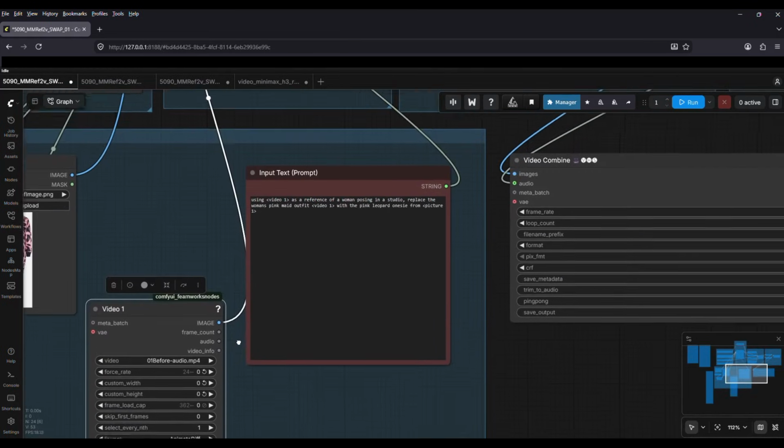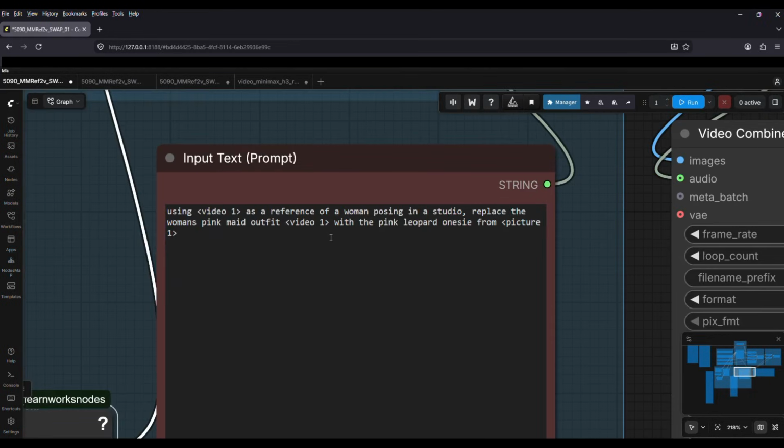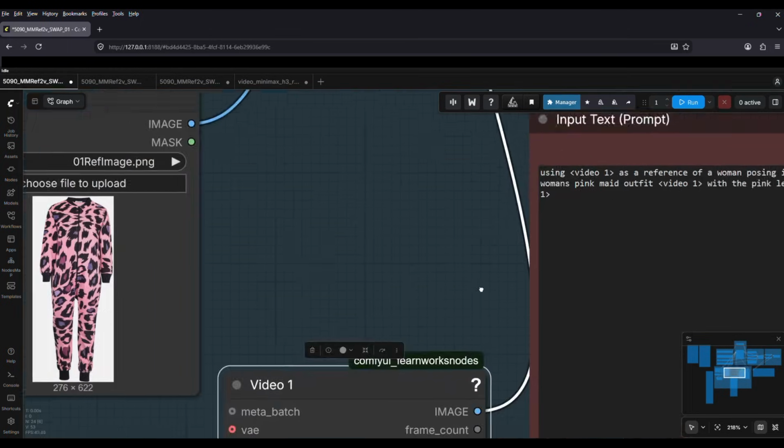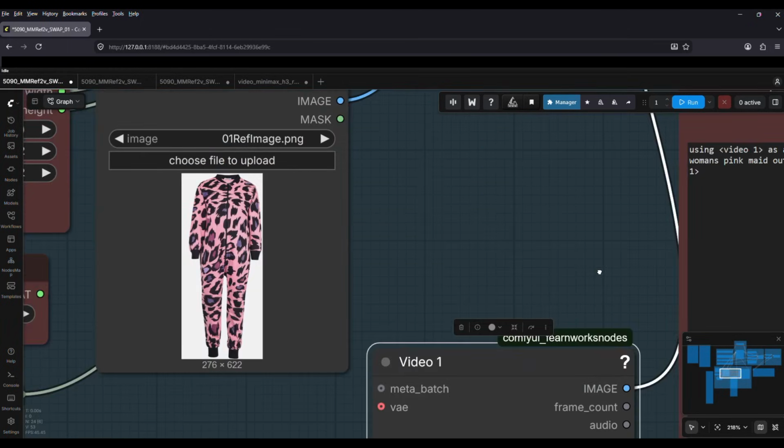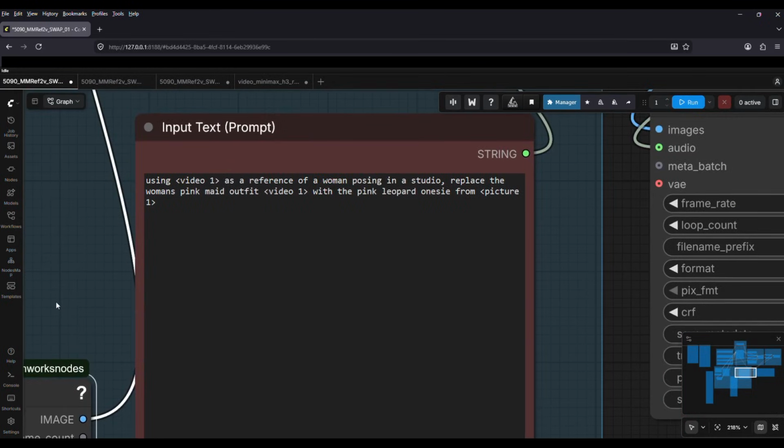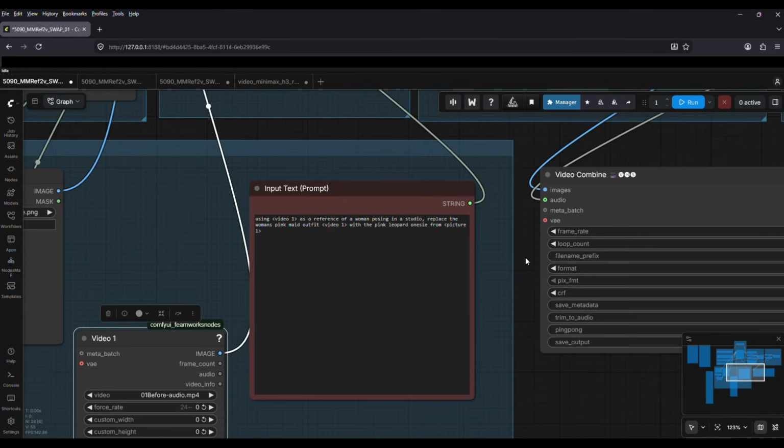So in the text input, I put: using video 1 as a reference of a woman posing in a studio. Replace the woman's pink maid outfit with the pink leopard onesie from picture 1. That's it. And then run it.